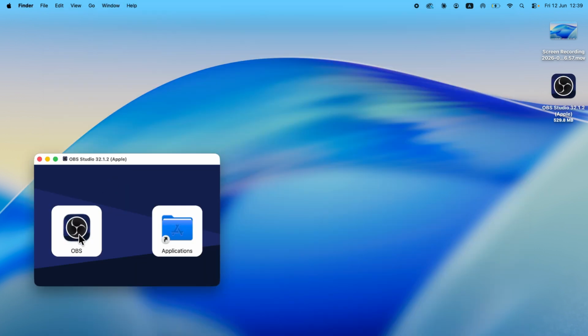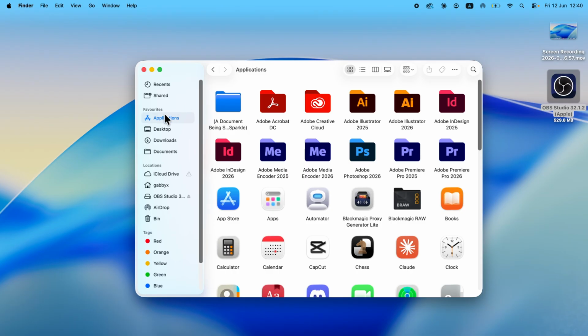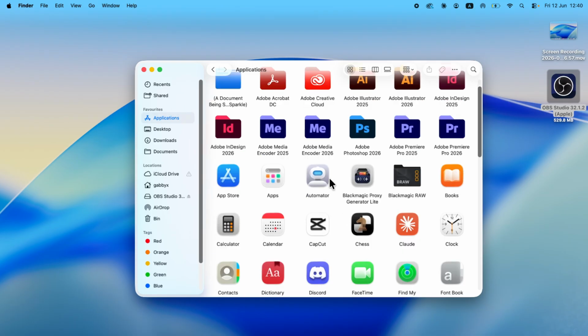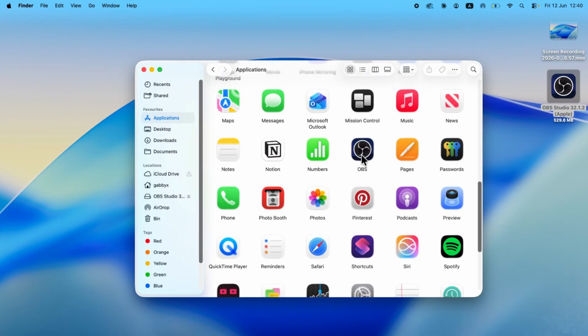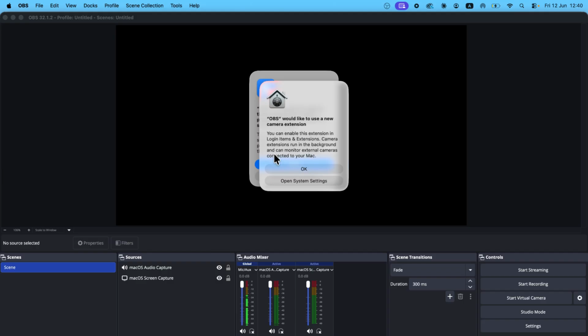You'll then need to drag the OBS application into the applications folder. You could then close out of this window. You could then come over to the applications on your computer and you'll need to go and load up OBS Studio. Now once the app's open, you'll get these notifications, press OK and allow.